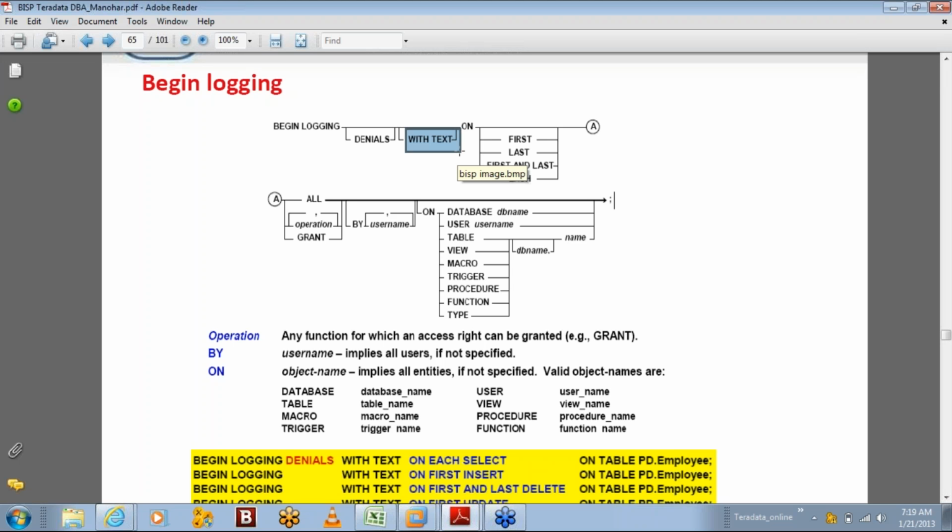So when the event happens, it will capture the SQL of the user also in the access log view, so that you can see, okay, what query they have executed and what was denied and how many times it was executed, okay, which user has executed at what time. Okay, all this information is logged along with the SQL text.